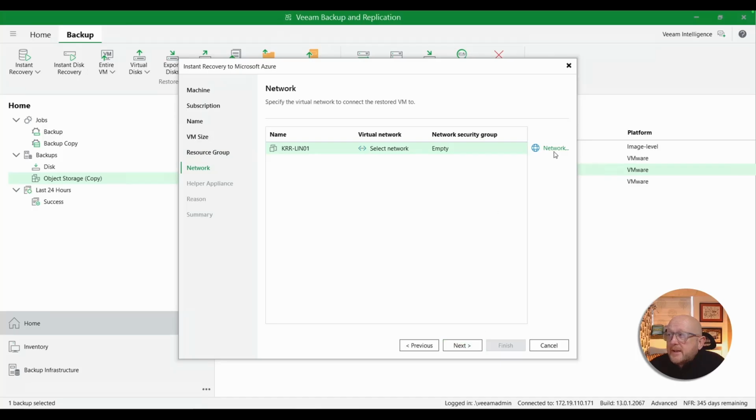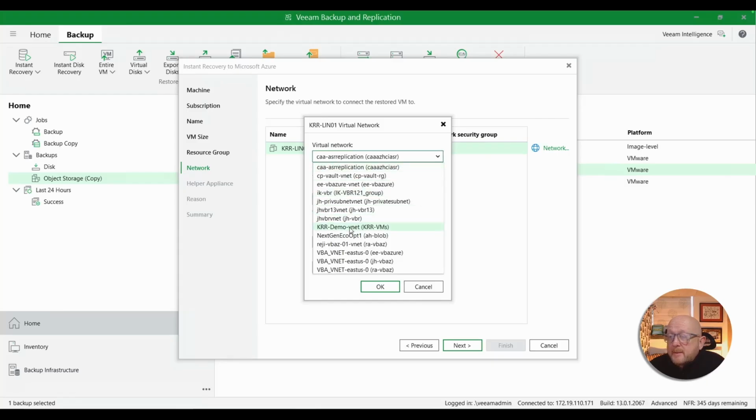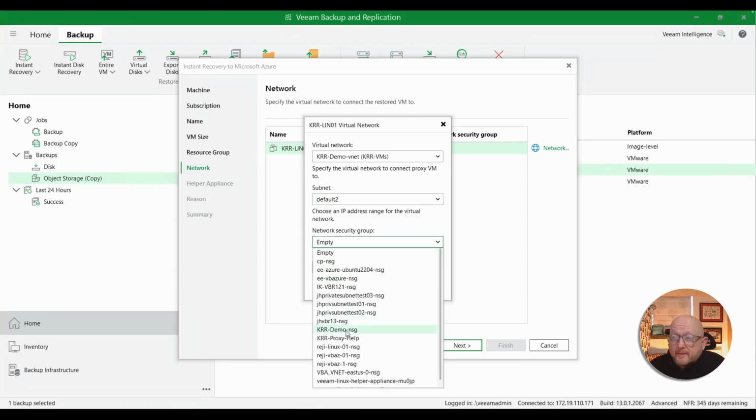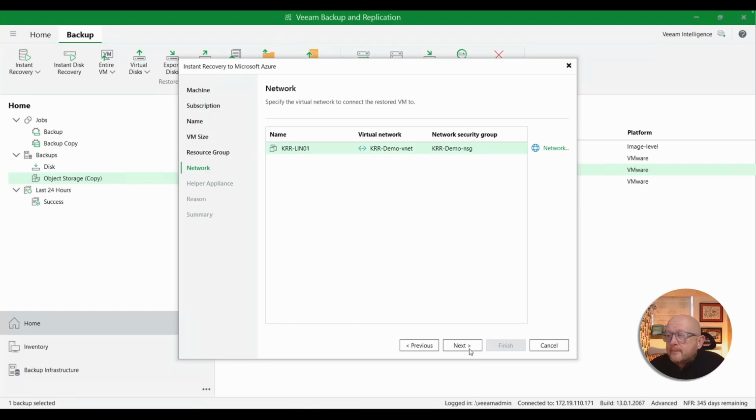And we're given the opportunity here to make our settings for the virtual network. So I'm going to select my virtual network being my demo VNet, and the subnet I'm going to set to my default 2, and my security group I'm going to set to a pre-configured one here. I'm not going to assign a public IP as this is a demo, but if required for the production type restore, you would be able to select a public IP. I'm going to select next.